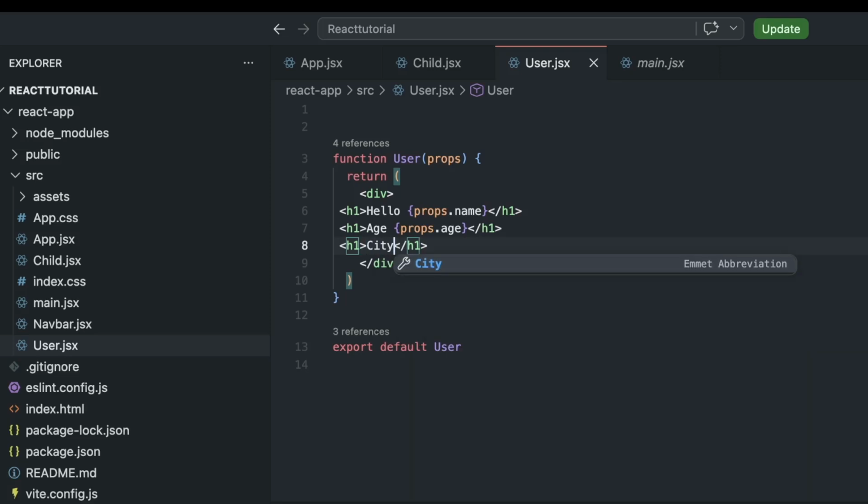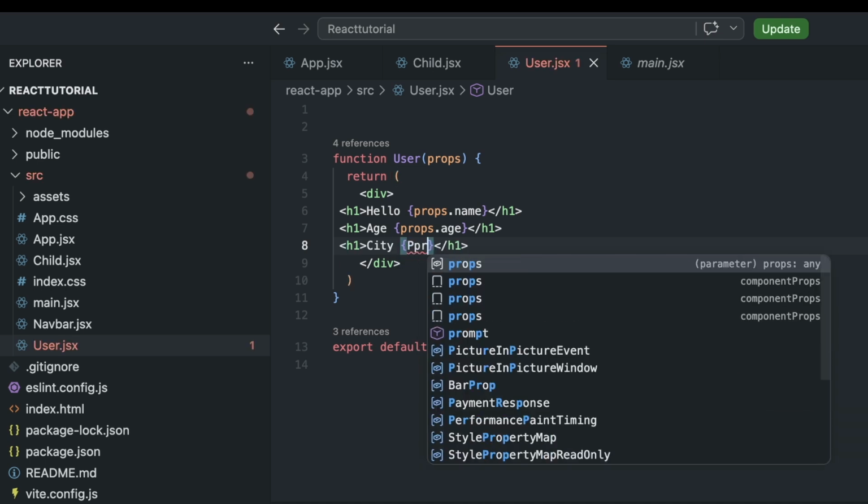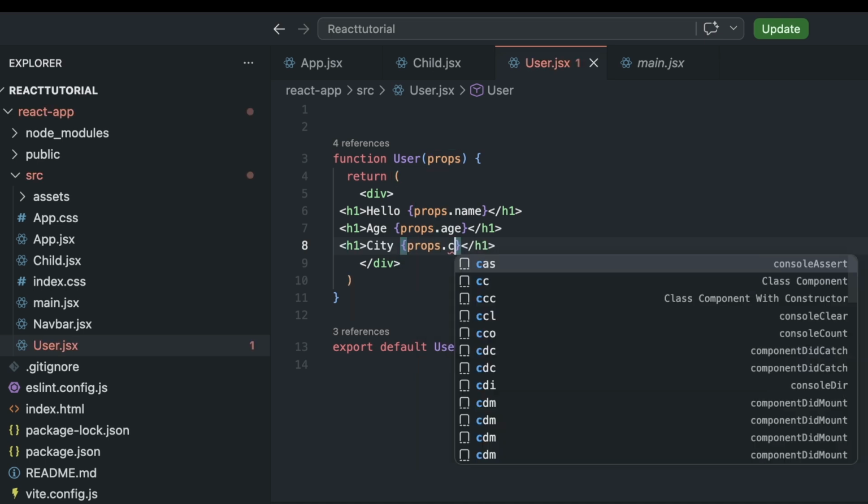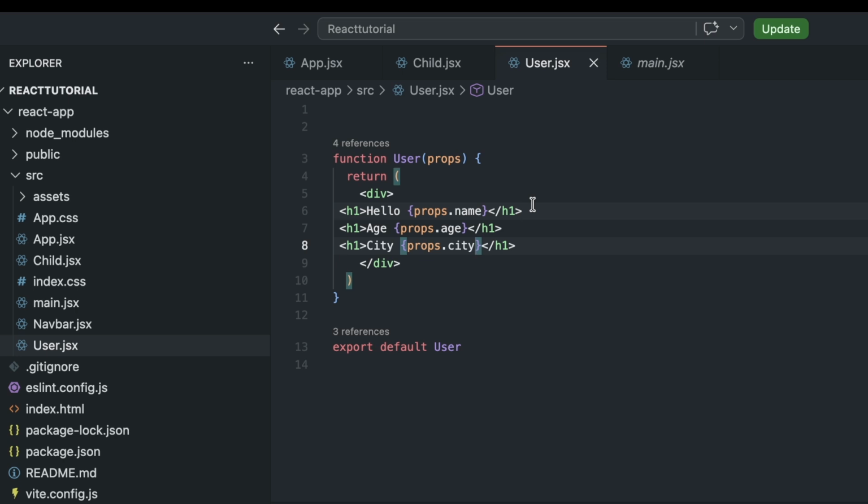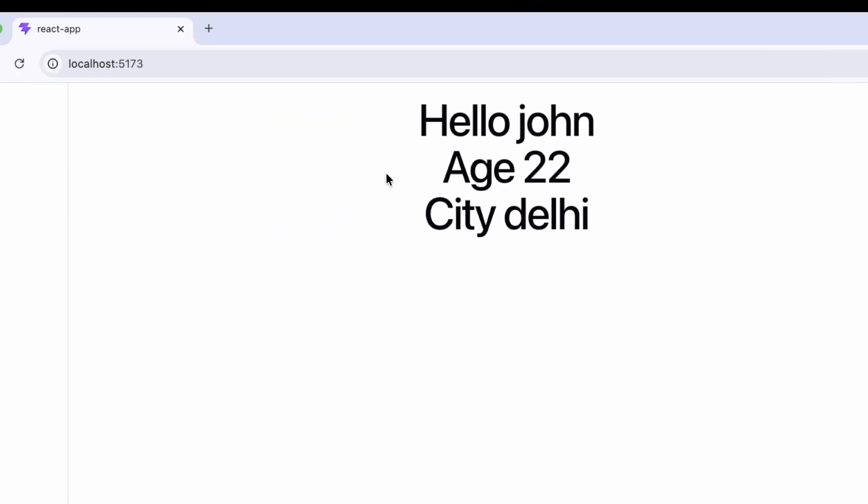City, props.city. See, now you can see our display successfully: Hello John, age 22, city Delhi. So we are receiving name, age, and city inside the component using props.